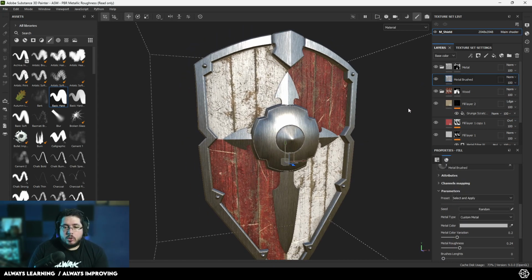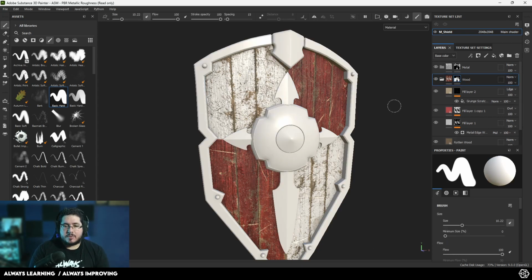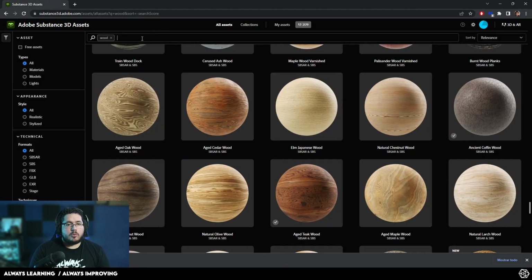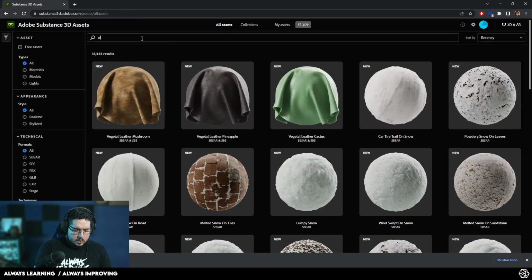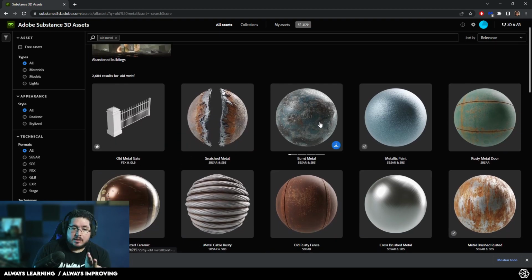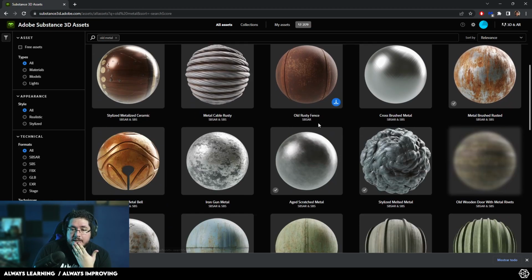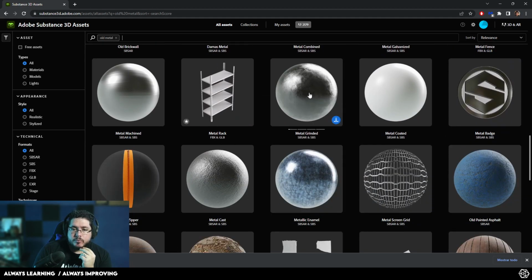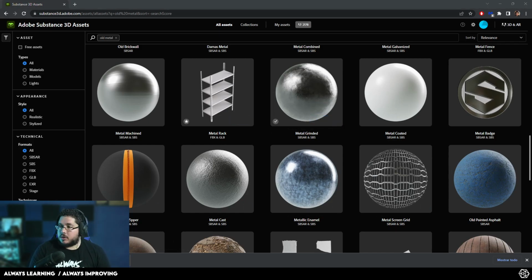Let's go to the metal. I don't love this metal. I feel like something changed in the Substance Painter thing, and they kind of ruined certain elements. So I'm going to go over here and look for old metal, and there should be something that looks a little bit better. Like this burnt metal looks really, really nice. This iron gun metal looks very cool as well. Even this metal grinded. I think this metal grinded is a little bit closer to what we're looking for. So let's grab that one.